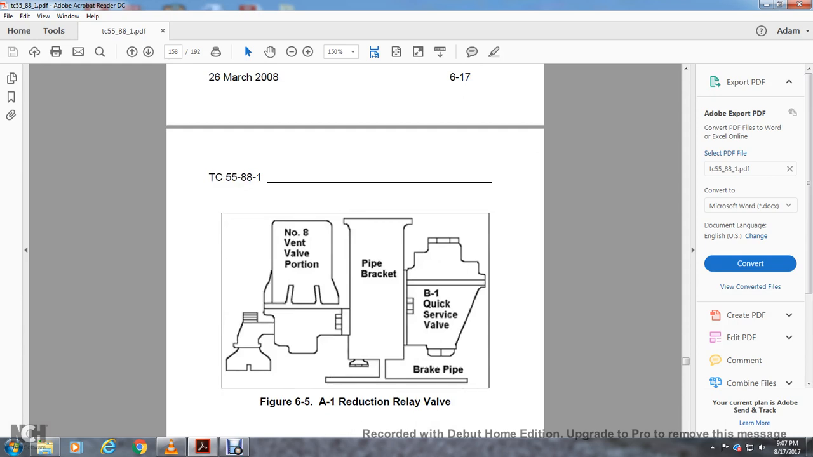This shows the A1 reducing valve, the number 8 vent valve portion, the pipe bracket, and the B1 quick servicing valve brake pipe.